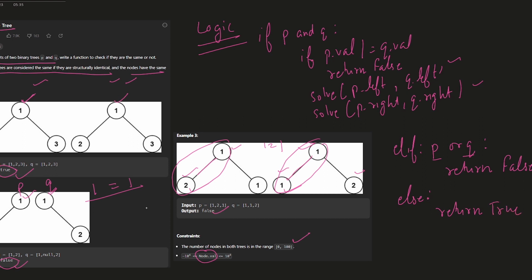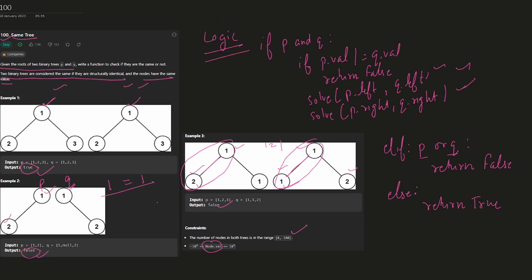This is simple logic. Now let's quickly see what I mean by running these two functions again. Let me take a different color and remove all these things. Alright, so we have these two examples. Here first of all we say P and Q both exist, right? Now we have to check the value. Both are the same, 1 and 1. Fine, 1 and 1 are the same.